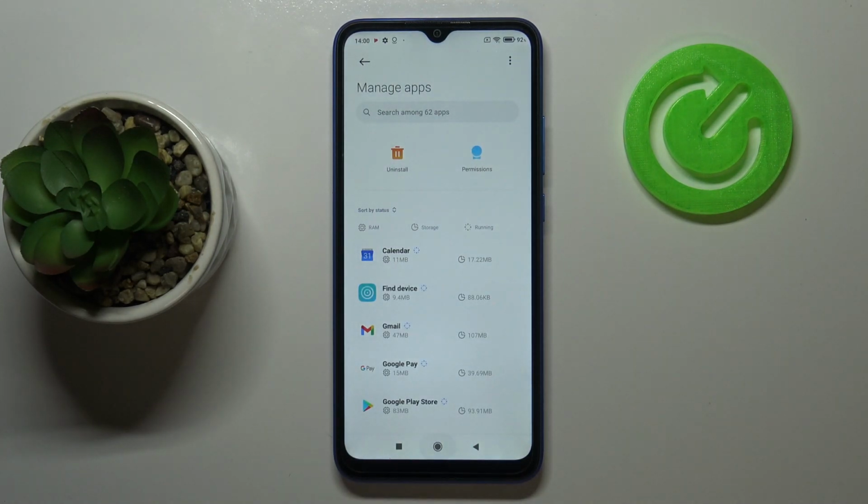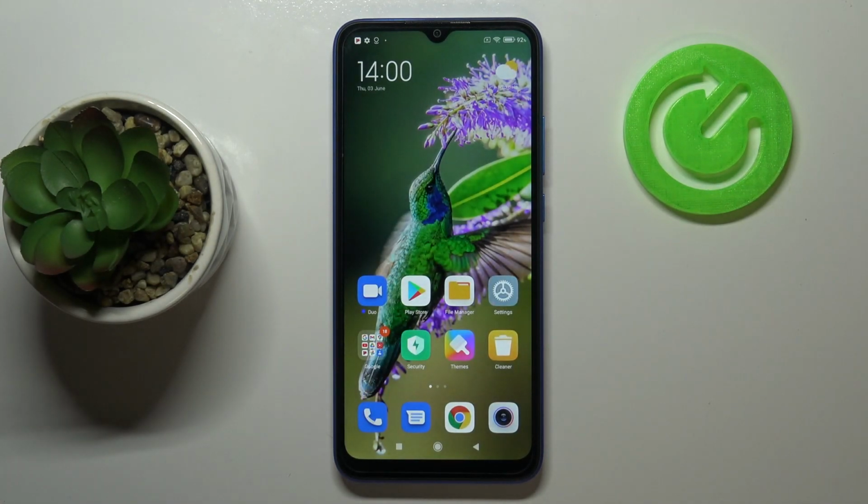And actually, this is it. You will not receive any info, but you can be sure that you've just successfully reset all app preferences in your Xiaomi Redmi 9AT.